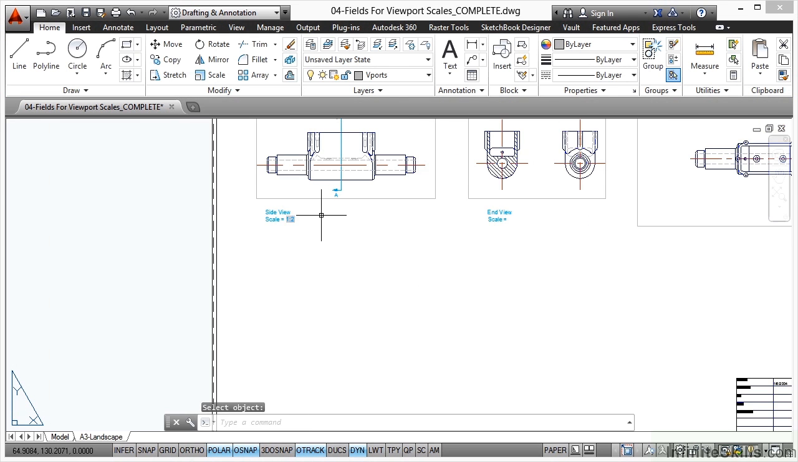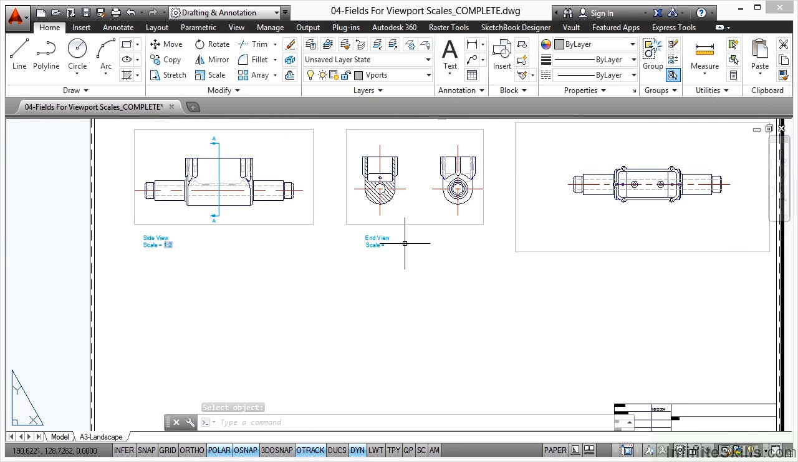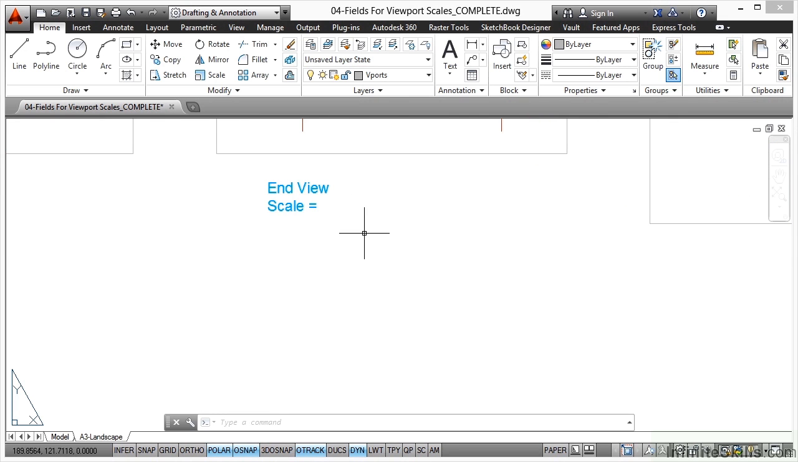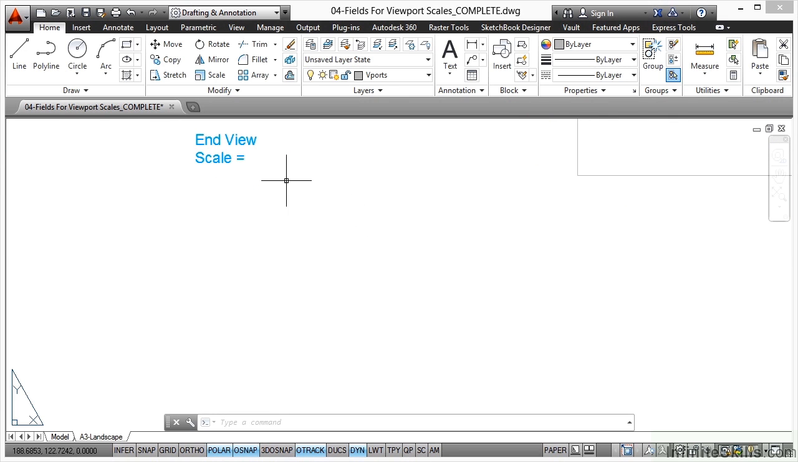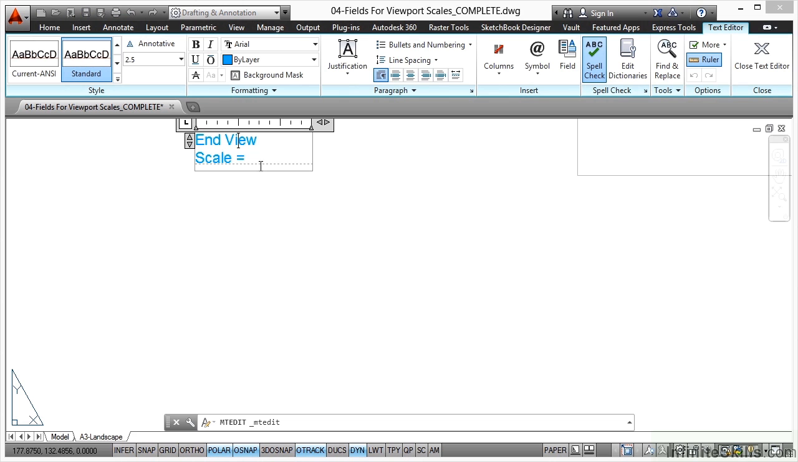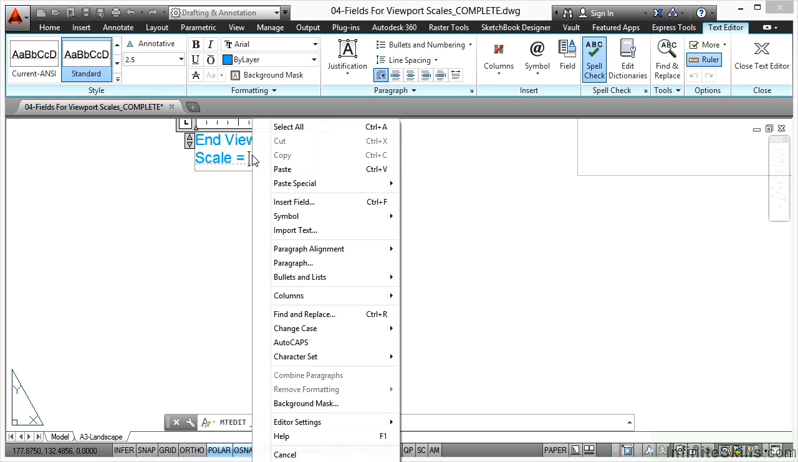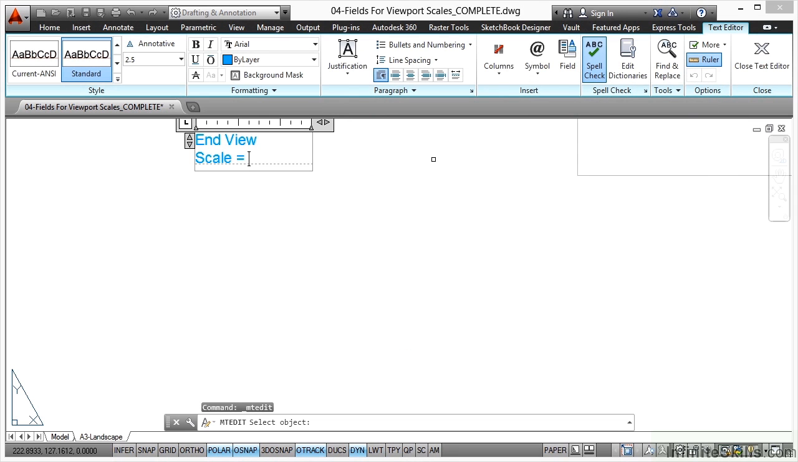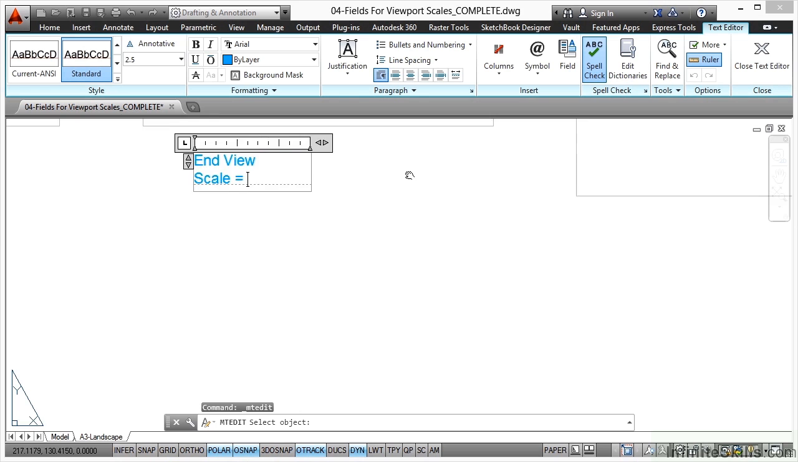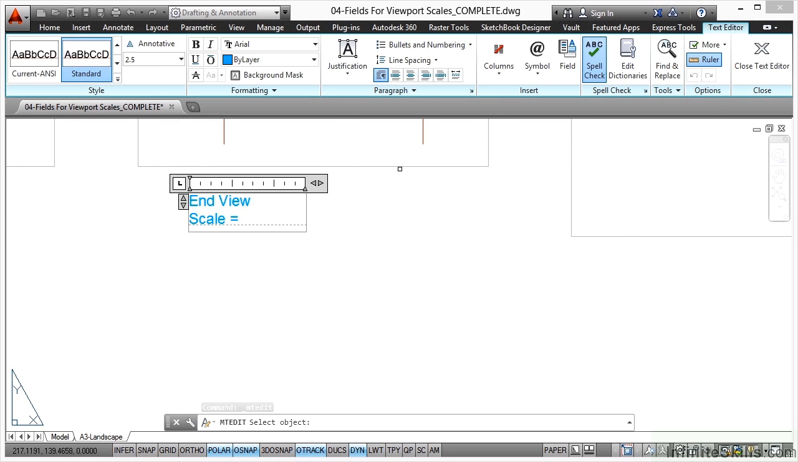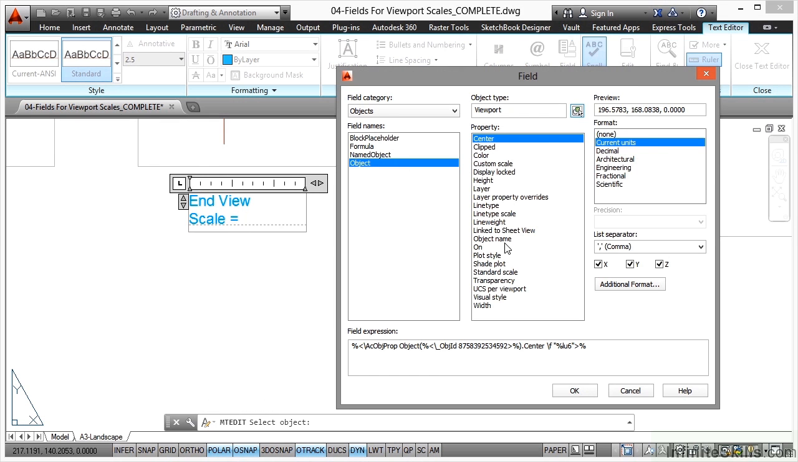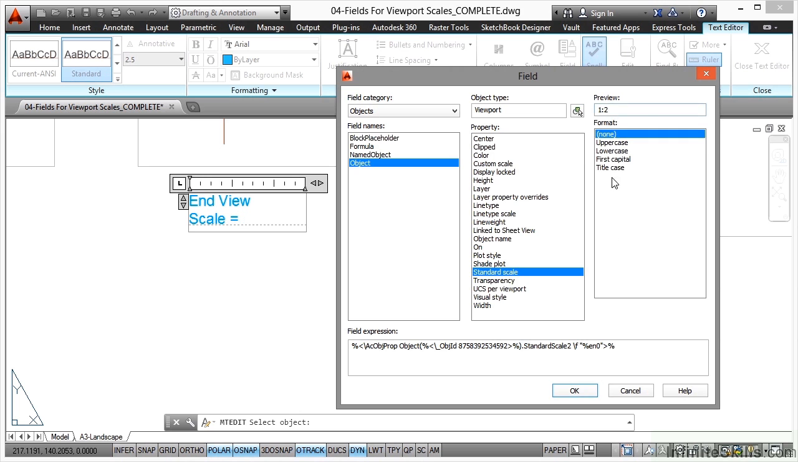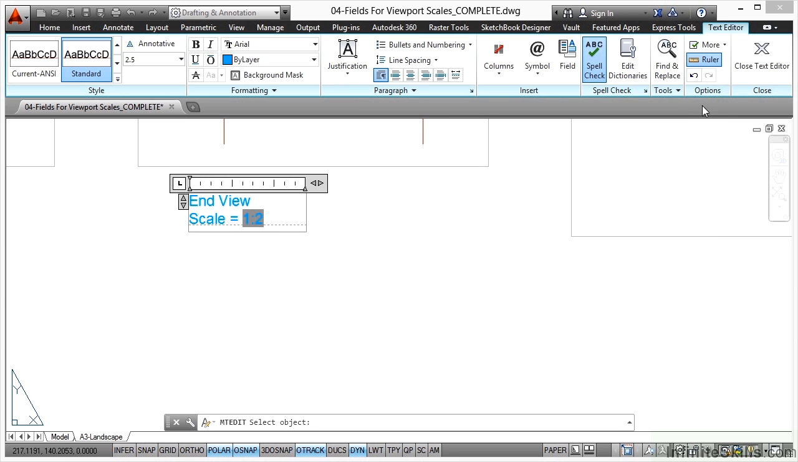If I zoom out again now and go to my end view here, again, I'll just pan upwards a little bit, get that in place there, double click on the text. Click once after equals and then right click, insert field. Again, it remembers, so I go to select object. Again, I need the viewport, so maybe pan downwards a little bit. Make sure you get an edge of the viewport there. Again, standard scale, 1:2, okay, and there's my scale. And I click on close text editor there on the ribbon.